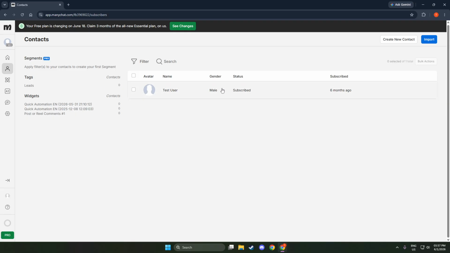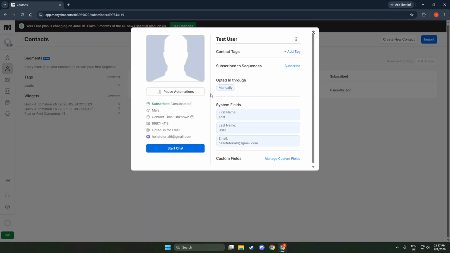On the contact profile, find the option that says Add Tag. Go ahead and click it. You'll see a field where you can type the name of a new tag. Use a clear, descriptive name that you and your team will recognize later.